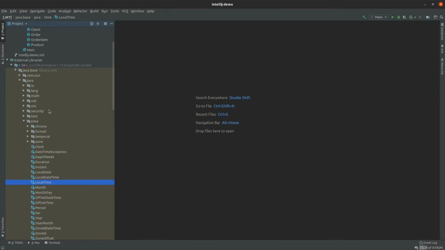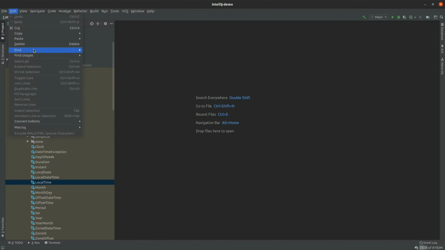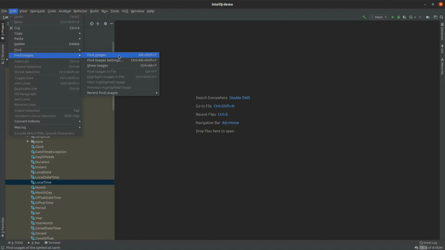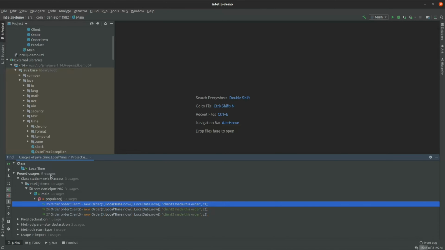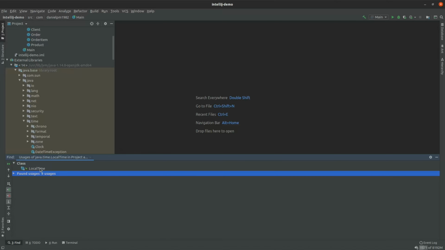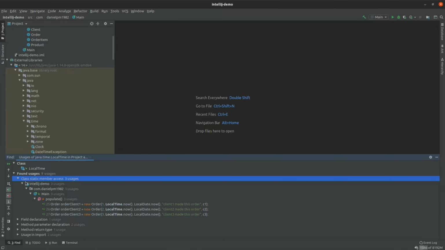So you just select the LocalTime class, go to Edit, Find Usages, and here it's found 9 usages for that LocalTime class, 3 for a class static member access, and we set here as the argument, and for that we use the class and the now static method for returning an instance of LocalTime. Here we are searching for the usages of LocalTime class. So here it's found 3 usages when we got the instances using the now static method for that class.